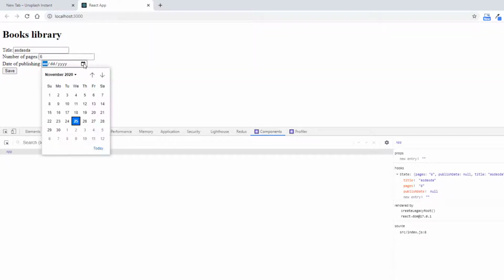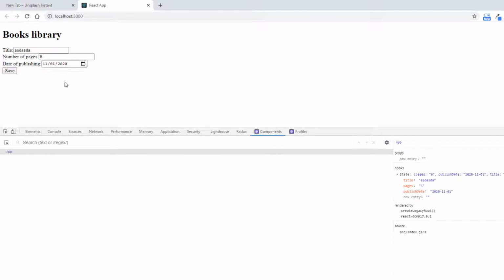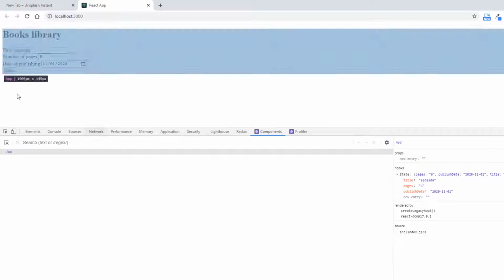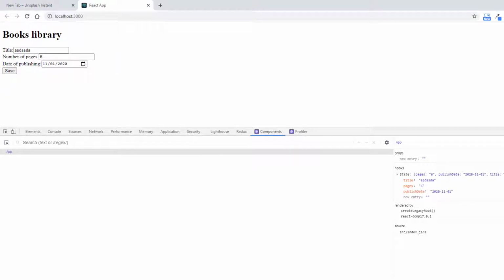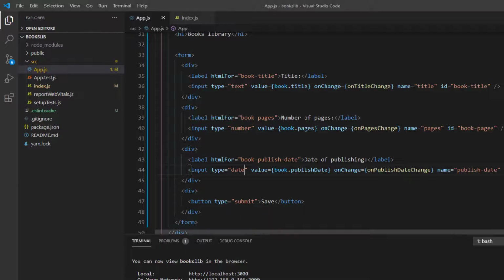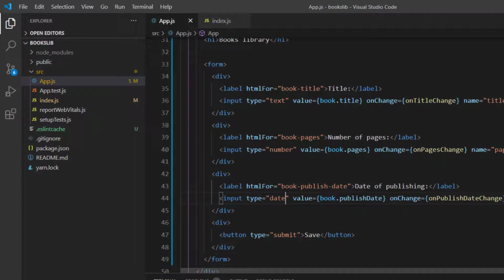And for the date too, let's change the date to something earlier. Alright, here is our date. So we now have the values entered by the user in our book object. All we need to do is save them once the user has clicked on the save button.